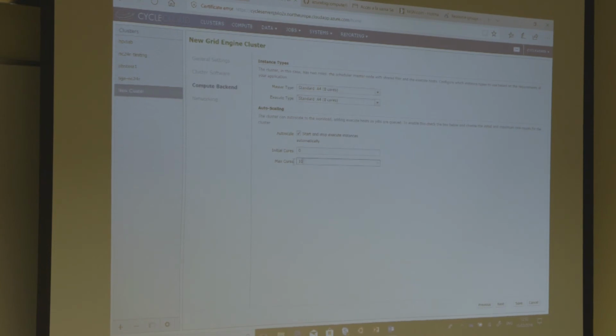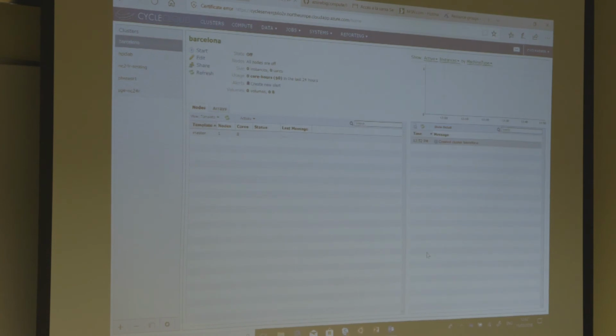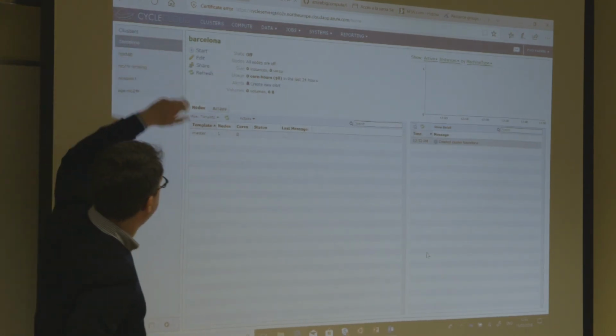And maybe I'll say the maximum amount of cores I want to make is, I don't know, 64 cores. So I put a limit on it. I say that I want to report back their state. I say that I want to use a computer network I've already set up, and I save it. And that's it. It's as simple as that. So I have a new cluster called Barcelona.